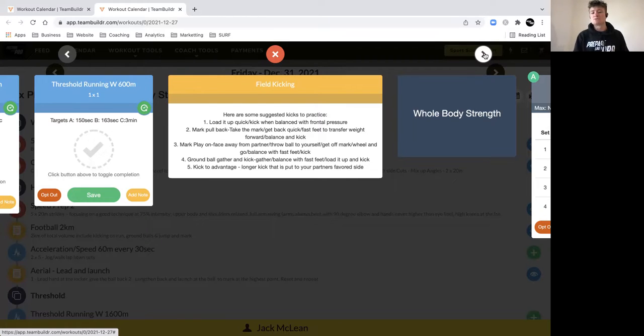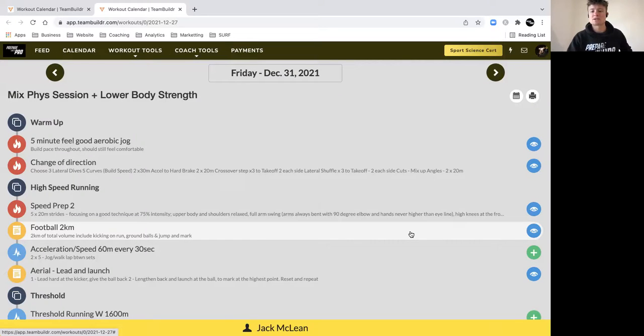We're sprinting off the back, so backwards pedaling. We're accelerating forwards. You're kicking at pace. You're kicking off maybe only 3 steps. So mix it up as much as you can. Then that goes into our lower body strength session.